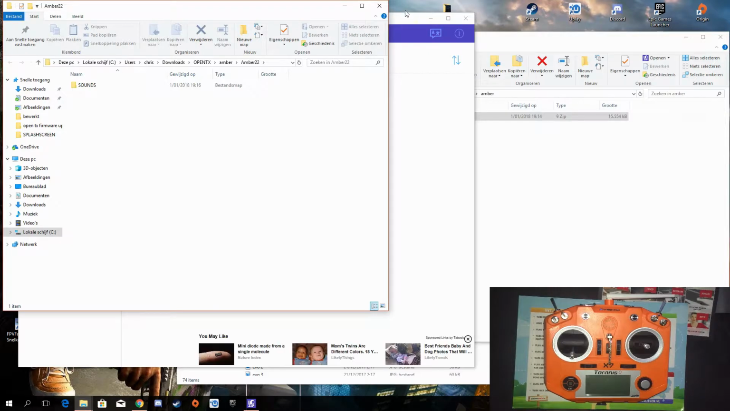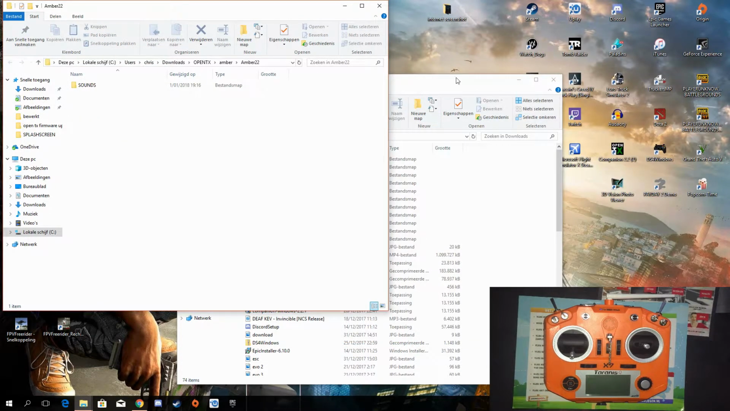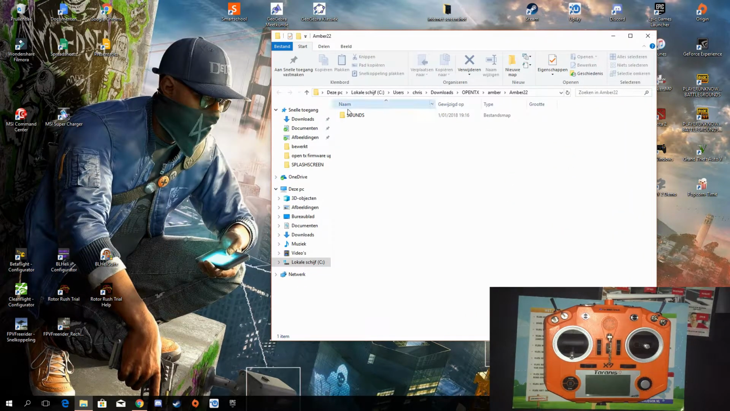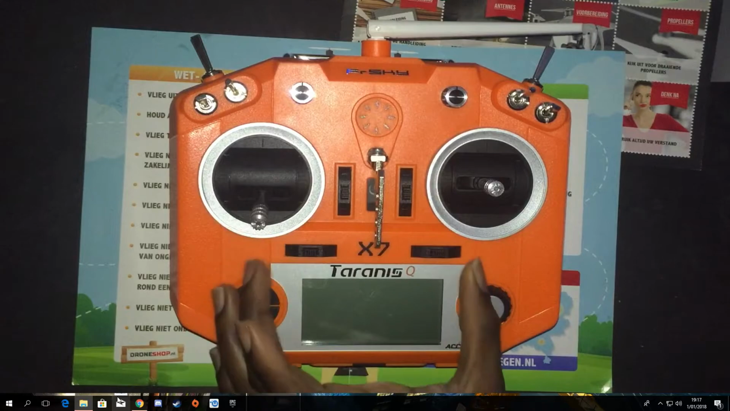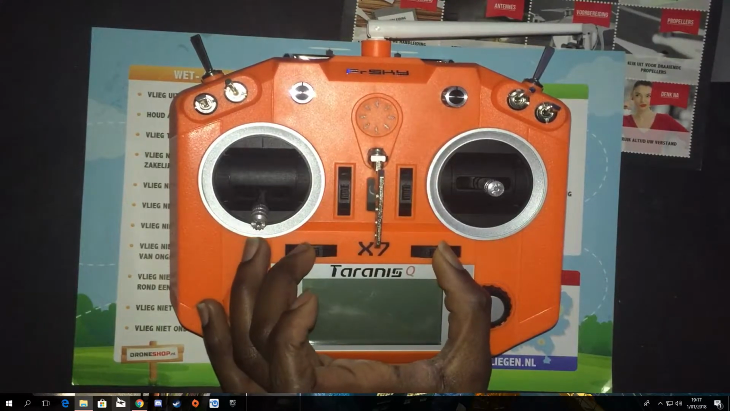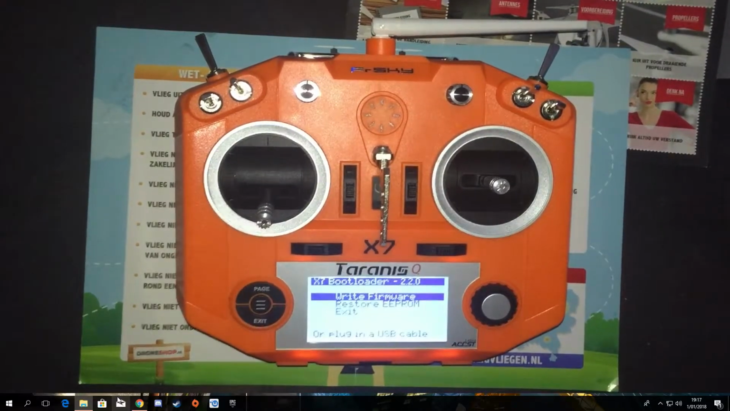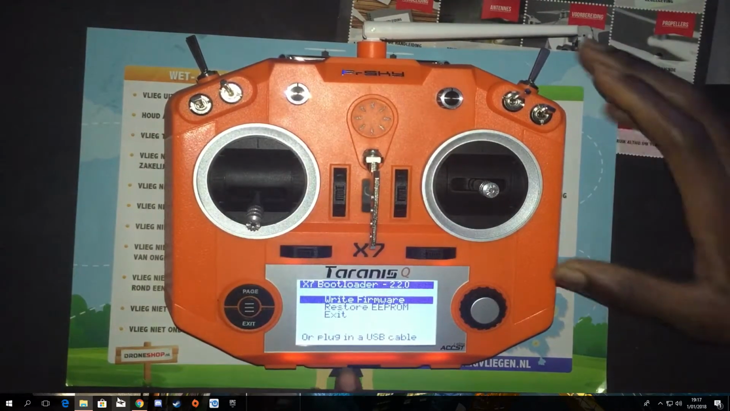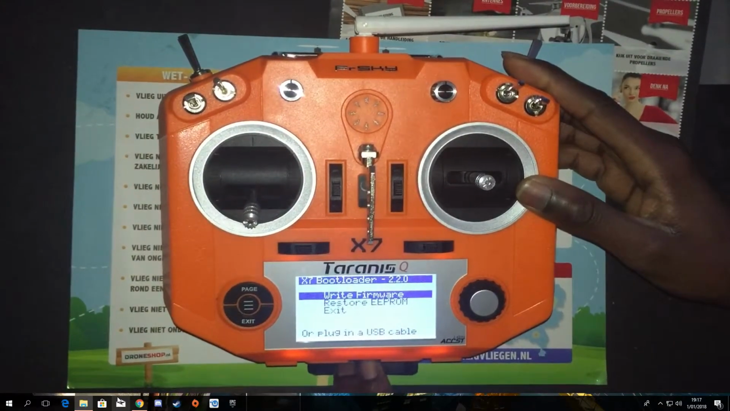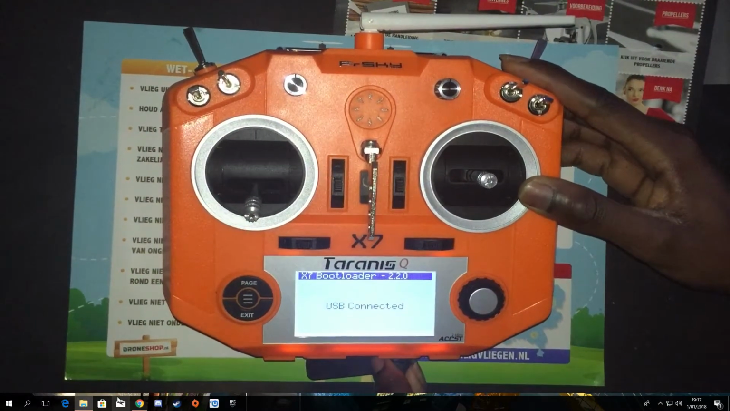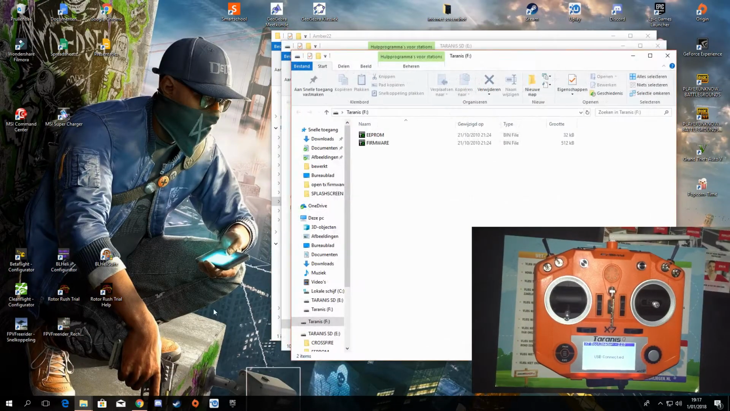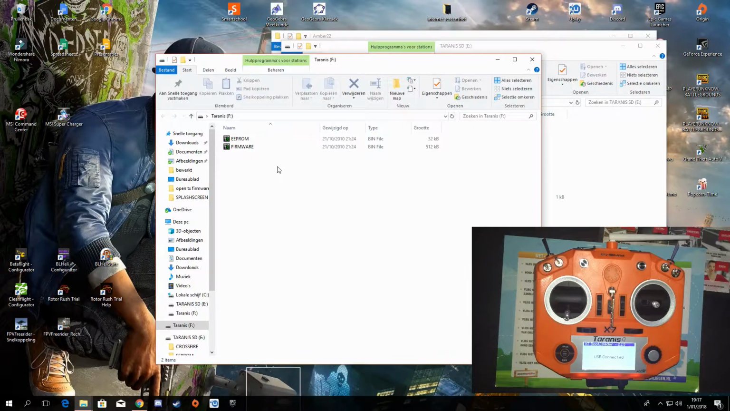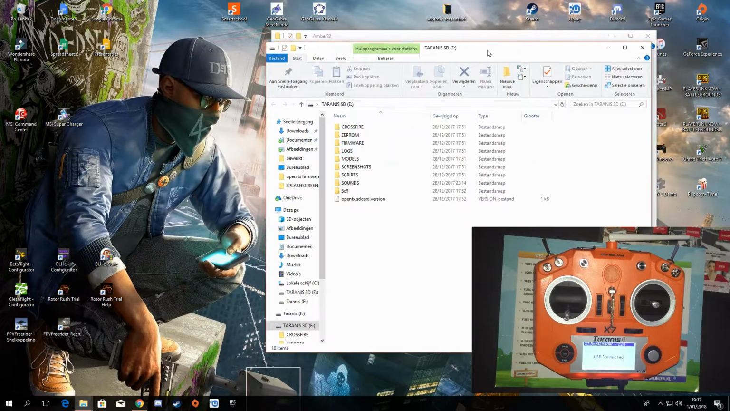Alrighty, so when it is done, you can close this window, and this folder is what we are looking for. So just put the transmitter in bootloader mode by pushing these trim buttons inward like this and switching it on. Plug in your USB cable and wait for it. So here is the EEPROM stuff for the Taranis Q X7. You will close that, and this is what we are looking for.